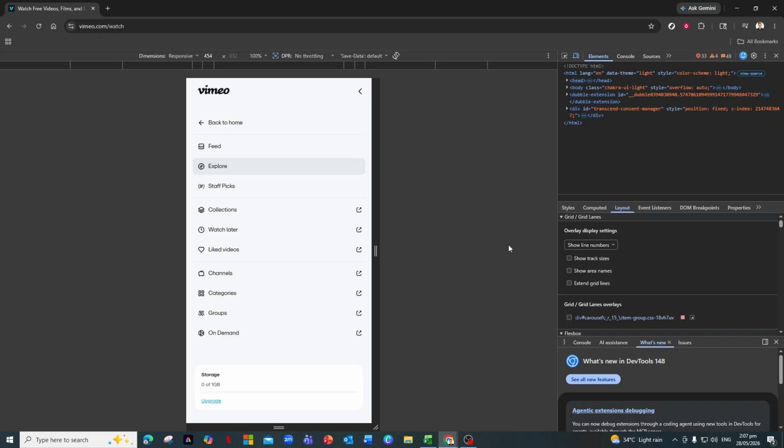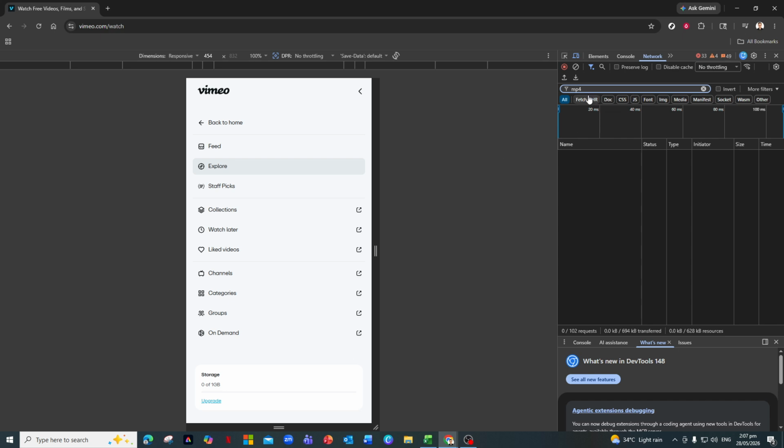In the Developer Tools panel, click on the tab labeled Network. If you don't see any entries yet, that's normal. To start capturing the video request, you may need to reload the page. Click the Reload button in Chrome and make sure the video starts playing again. You should now see a list of network requests appearing in the panel.